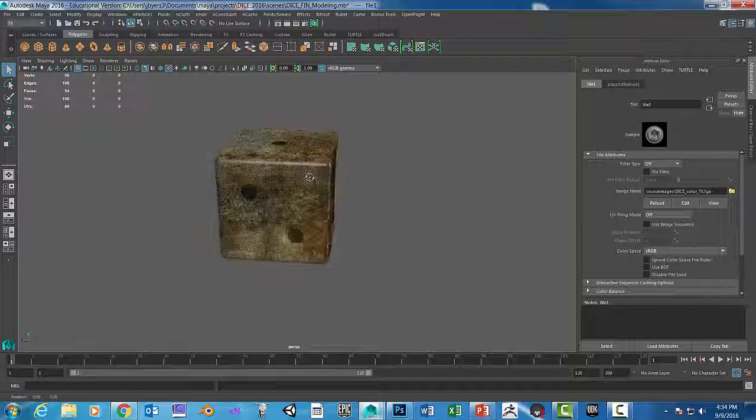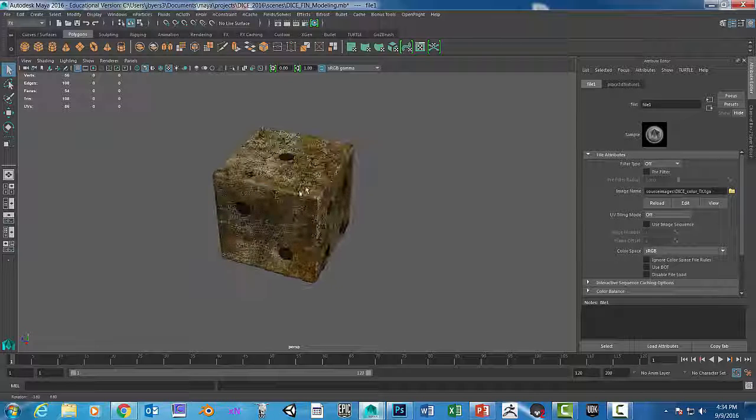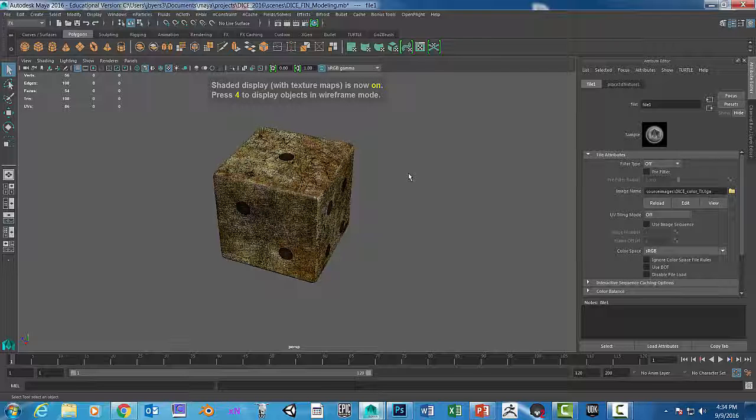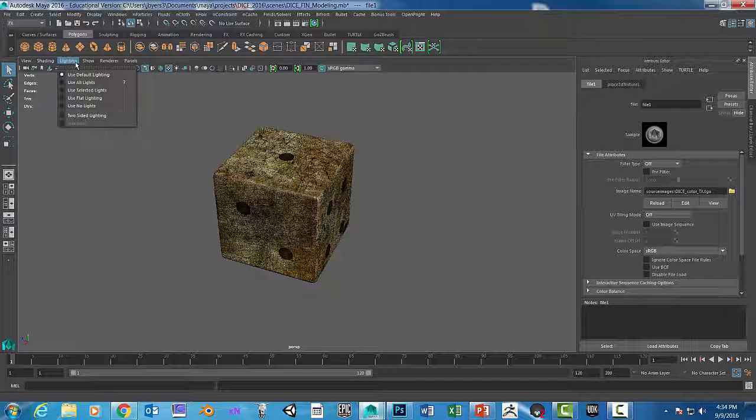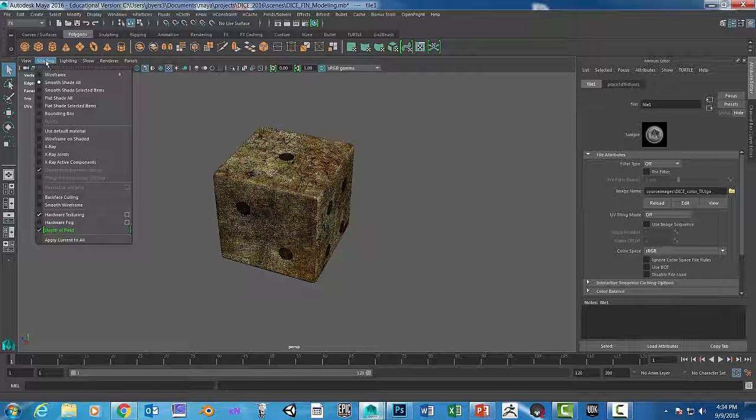Now if you're not getting a good representation of your texture, make sure you hit the 6 key on your numeric keyboard, or up on the top above your T. Hit the 6 key. That will allow you to turn on texture. You can also go up to shading and turn it on this way too. So smooth shade all.